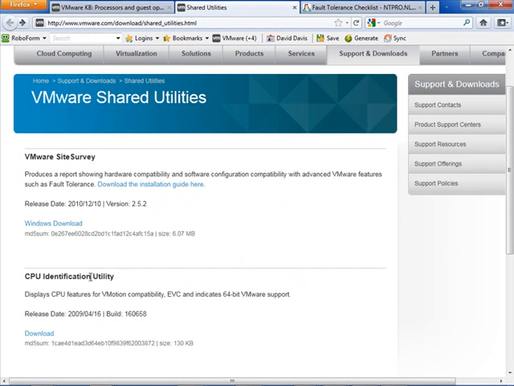And there's really just two utilities here. There's Site Survey, and then there's the CPU Identification utility. That utility is for checking on CPU features to see if your CPUs are compatible with vMotion and Enhanced vMotion Compatibility. Site Survey is more for fault tolerance configuration verification, or hardware compatibility and software compatibility related to fault tolerance.